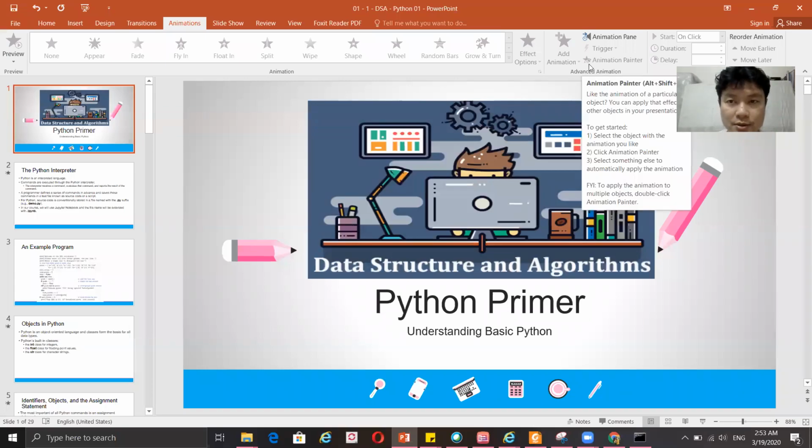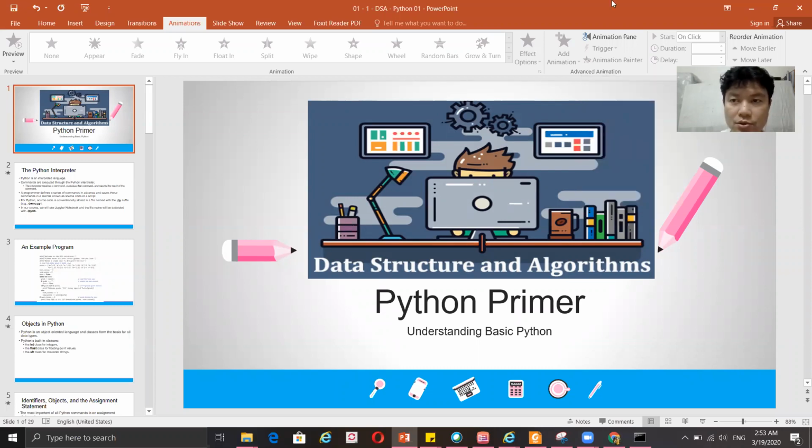Hello again. This is the course of data structure and algorithm. In the previous course, you already learned about the introduction of data structure and algorithm, and you also learned a very basic Python, which is the hello world. And now we are going to continue with the Python primer.